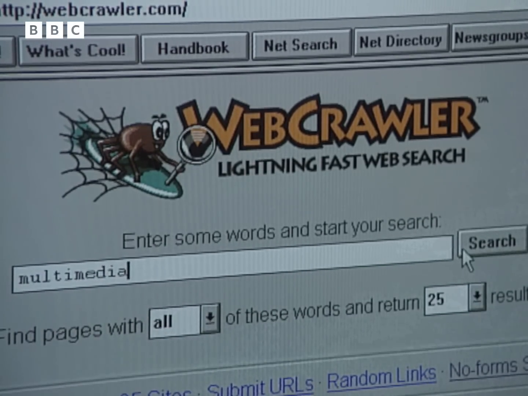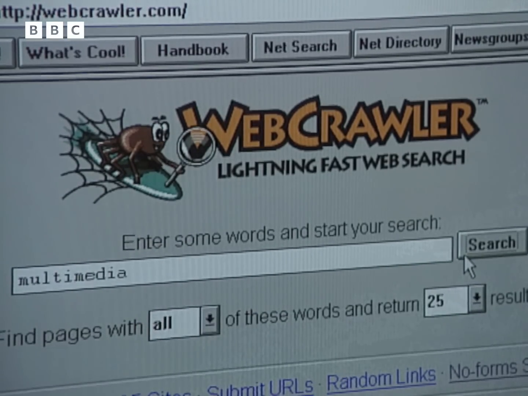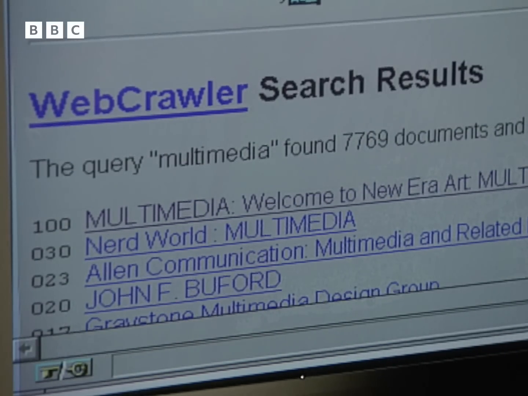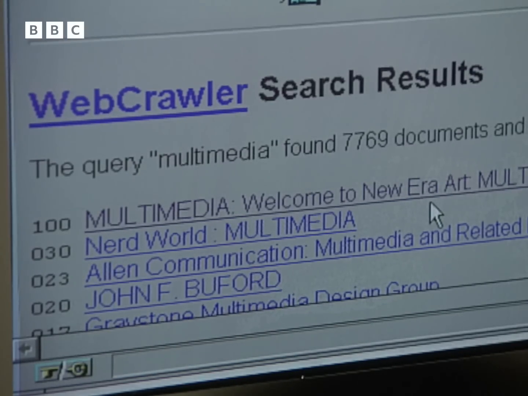Click on search. And depending on the speed of your modem, it might take a while to load up the pages, but this one's pretty quick. It's already found 7,769 documents and returned 25 for me to have a look through, which is quite enough for one night's bedtime reading. Let's have a look at this one, Multimedia, Welcome to New Era Art.